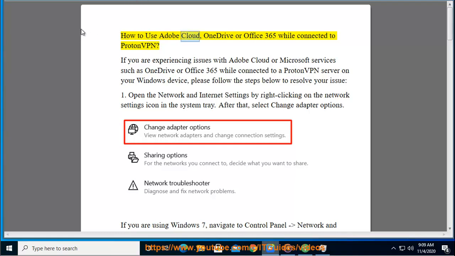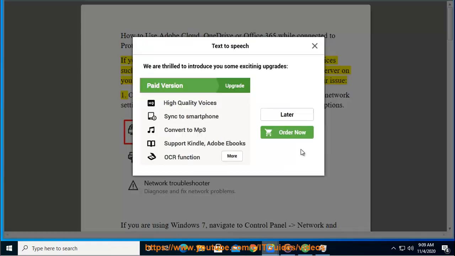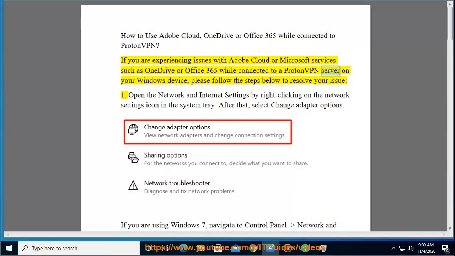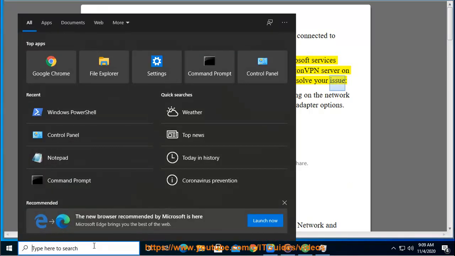How to use Adobe Cloud, OneDrive, or Office 365 while connected to ProtonVPN. If you are experiencing issues with Adobe Cloud or Microsoft services such as OneDrive or Office 365 while connected to a ProtonVPN server on your Windows device, please follow the steps below to resolve your issue.